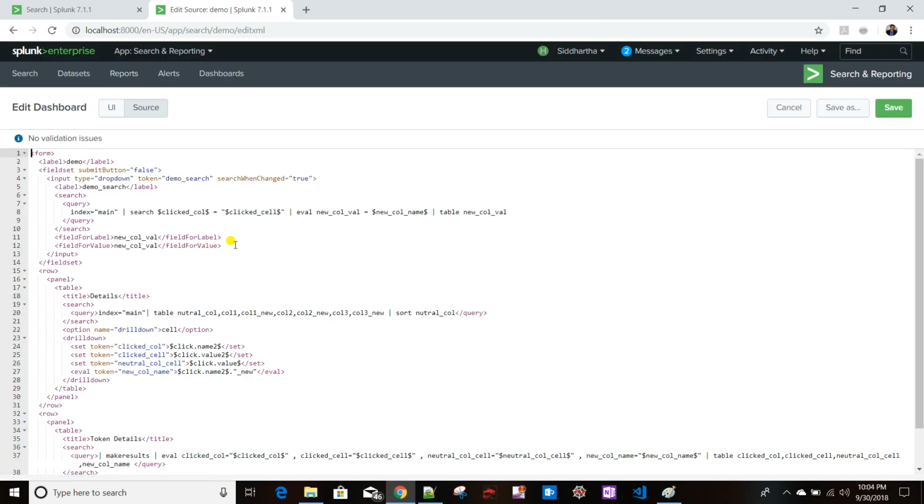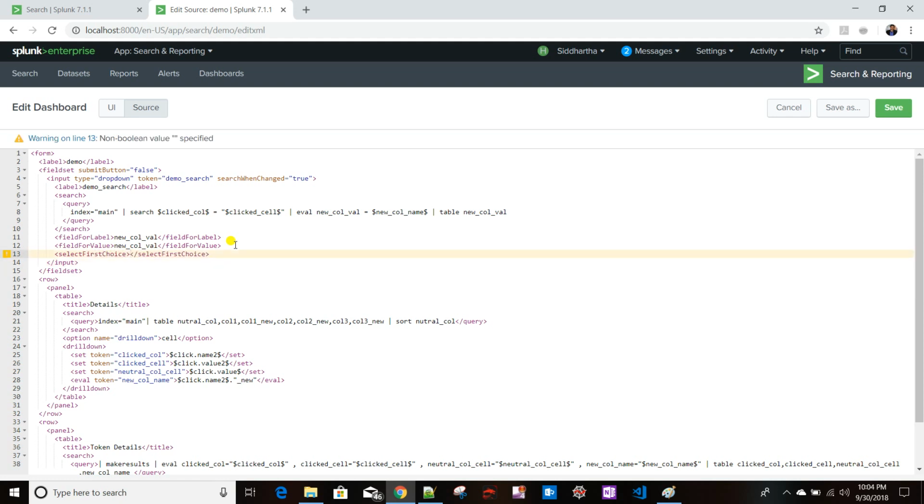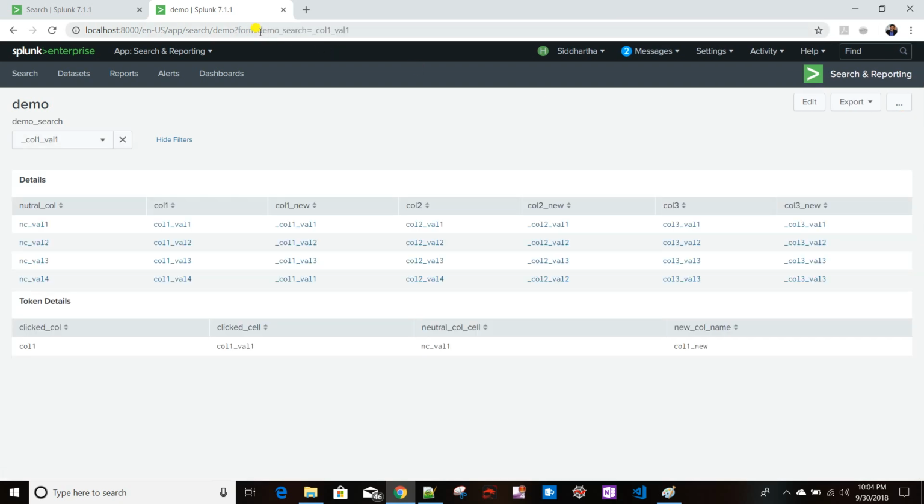And also we'll do one thing here: we'll select the first choice always, because this drop down will not have any default value, right? Select first choice is a tag in Splunk where, if I make it true, whenever a search runs against a drop down, the first search result will be automatically selected. Okay, now click on save.